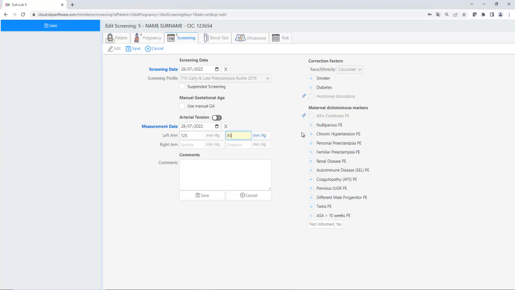The correction factors and maternal dichotomous markers are 3 state boxes. The box is a dull blue color when it is being edited, and gray when we save it, which means not informed, not valued. The empty box means no, and the box with the verification check means yes. By default these are in not valued state, unless some previous information has been reported that conditions their status.